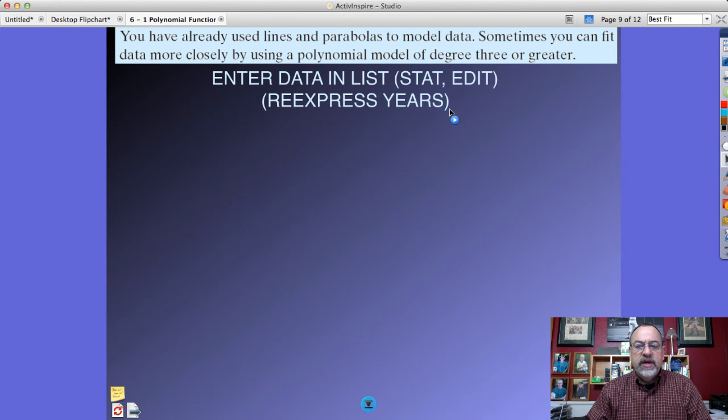As a reminder, when we're entering years, if we have a table of data that begins at a certain year, we want to re-express that data. Let's say 1960 is the first year in our list of data. We don't want to use the value 1960. We want to make that the initial year, or 0, because that's the year we began the study. And then each year after that is re-expressed in the years since 1960.